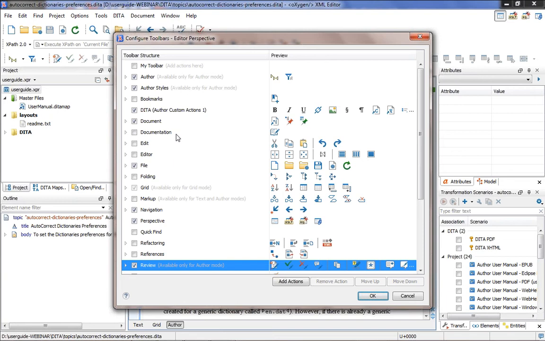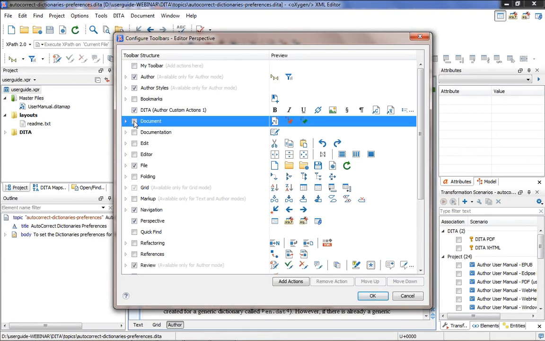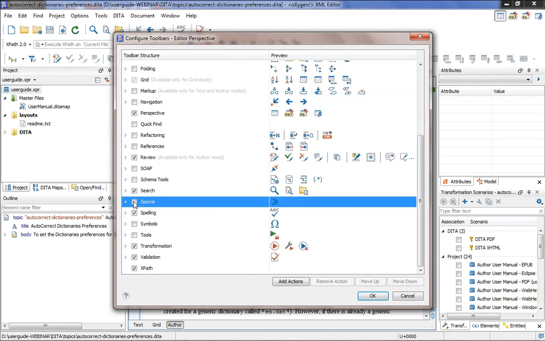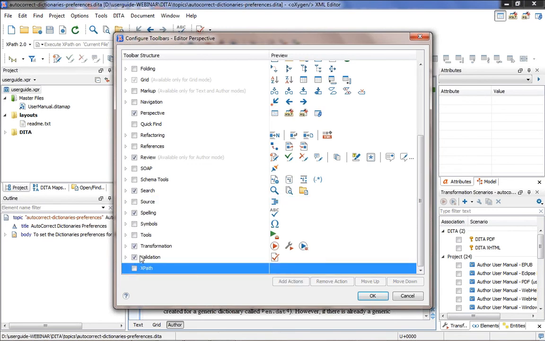Proceeding with our use case, the simplification of the toolbar area, we will start hiding some of the toolbars that we don't need. We will try to leave in the toolbar area only those toolbars which are helpful for writing documentation and making this job easier. For this reason, we will hide the document toolbar. We'll do the same thing with the navigation toolbar, source and XPath.